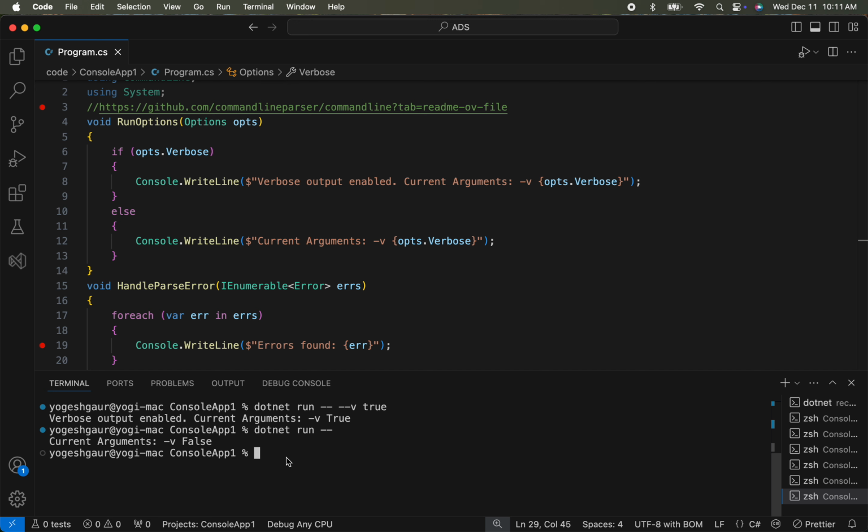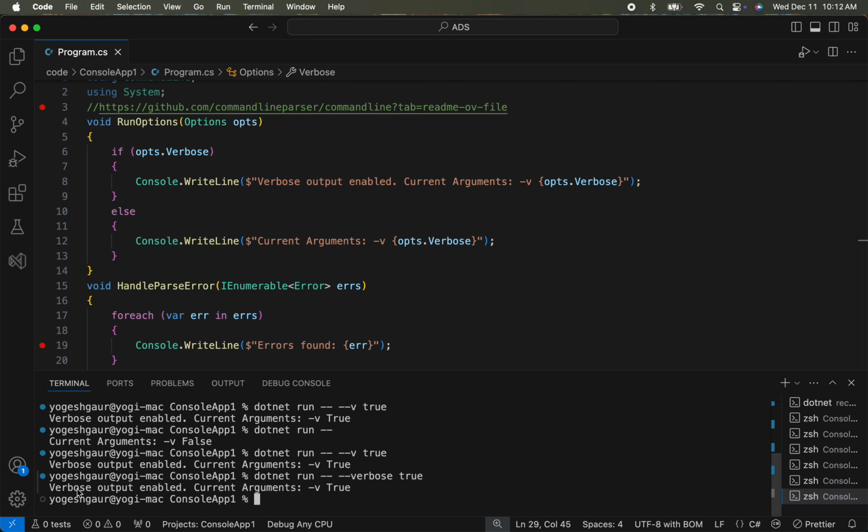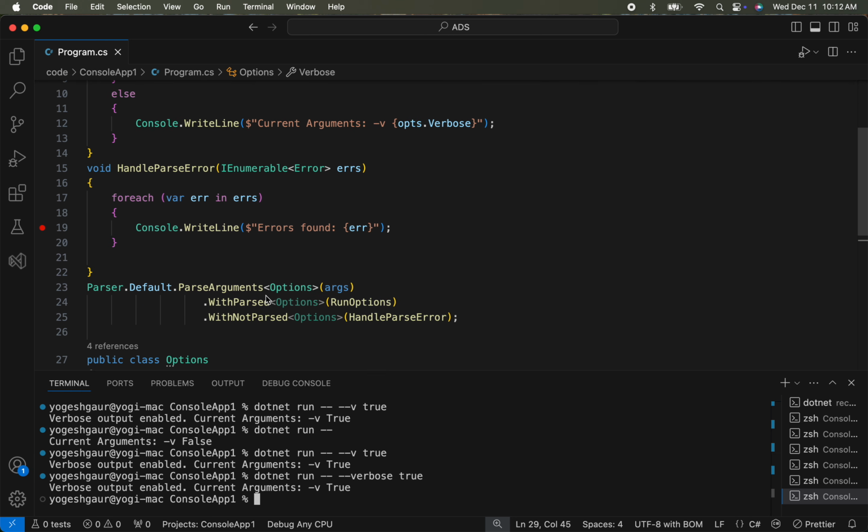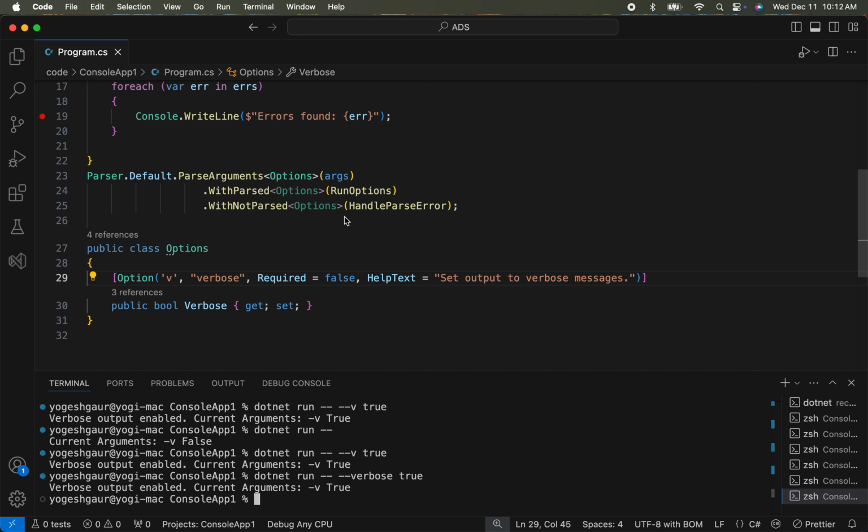Very nice. Let's say I wanted to specify a value for this. What you want to do is dash v, and I specify a value of true, for example. Then we come over here, and it says verbose output enabled, current argument minus v true. I also wanted to show you how you can use the long form instead of the short form, so you can also say dash dash verbose true. That also works. This is a very nifty way of parsing the command line options that are given to you and proceeding accordingly.